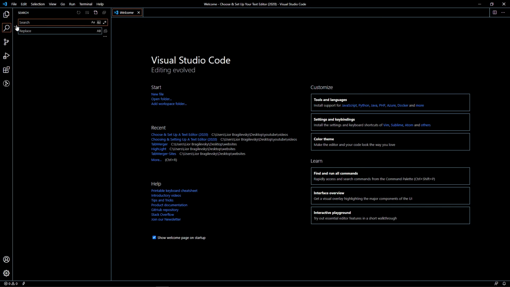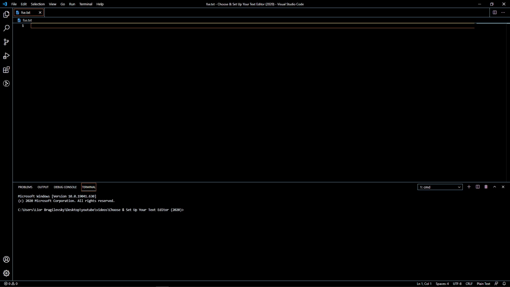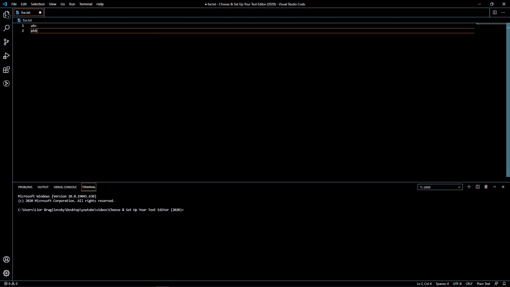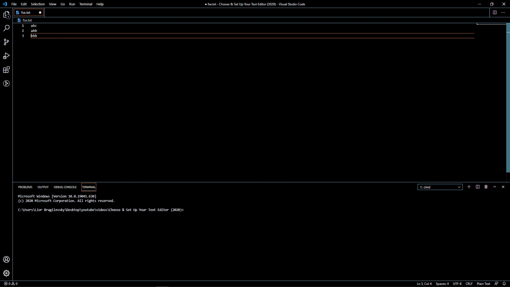This icon here is for you to be able to search through your text files for a specific word or some specific sentence. So for example, imagine I've written 1,000,000 lines of code and I can't find some specific thing that I want to find. Then let's say, for example, it looks something like this. Okay, so just random text here. So ABC, ABB, and then BBB. So let's say I want to find the letter B.